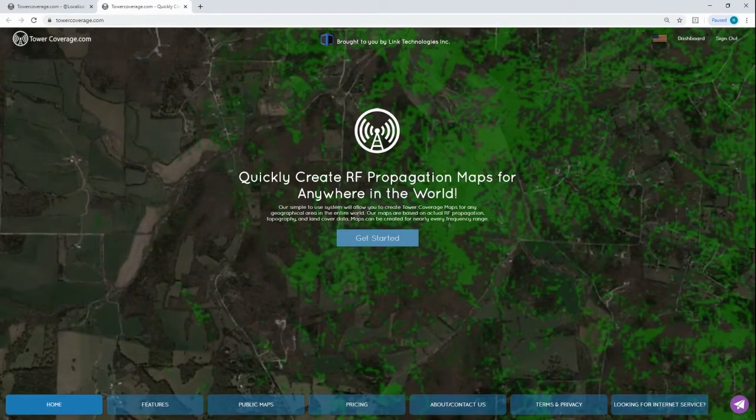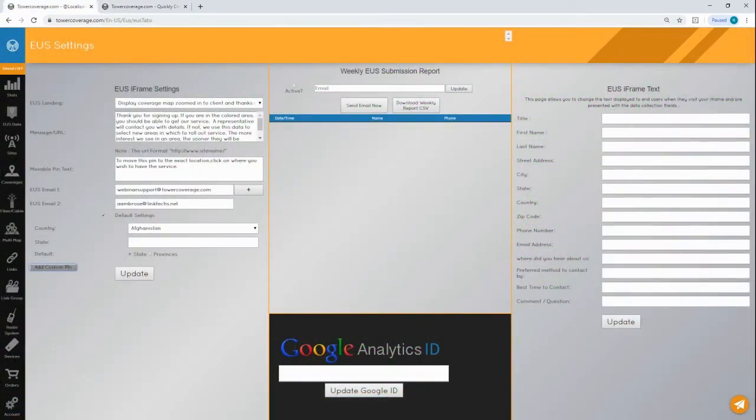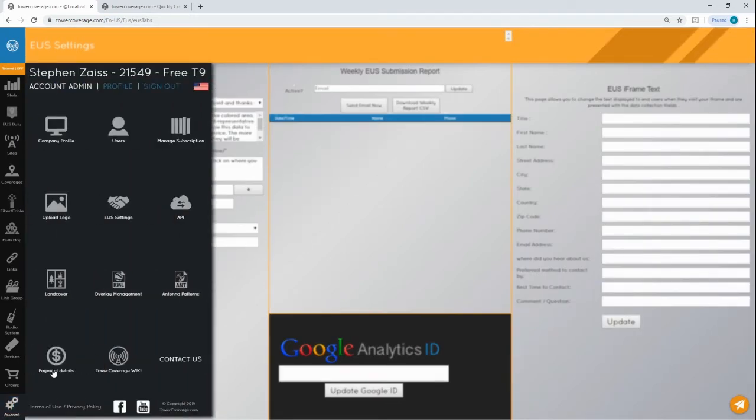Today we'll be talking about EUS Settings. This is where you customize the iframe to use for standard web integration. I already have the page opened here, but if you want to navigate to this, simply click on Account and select EUS Settings.